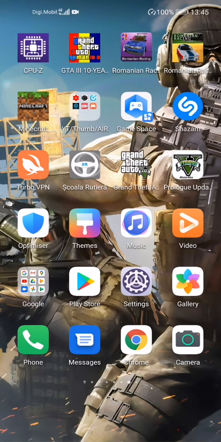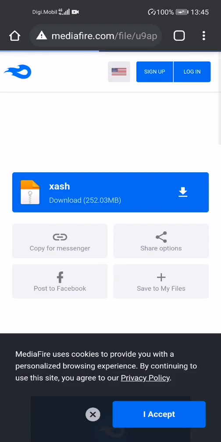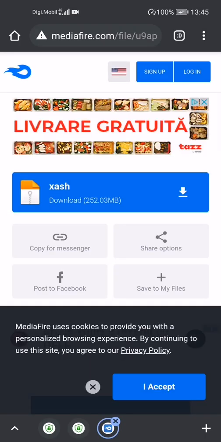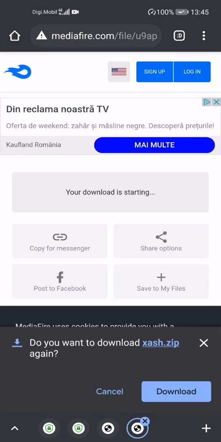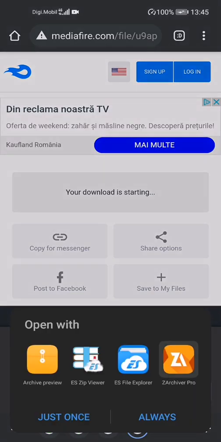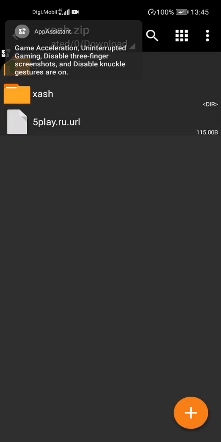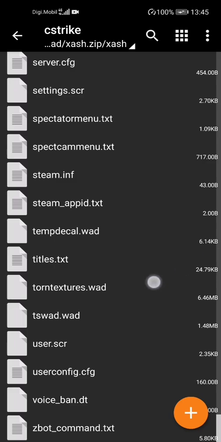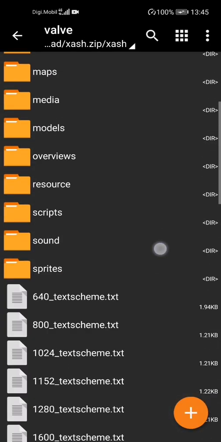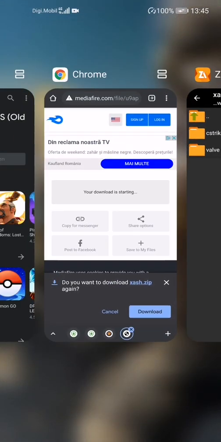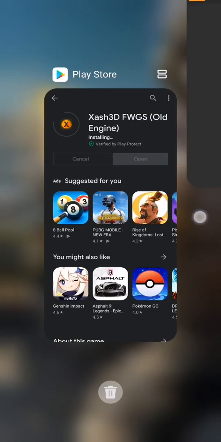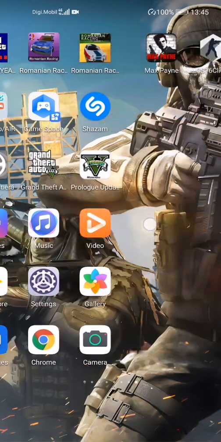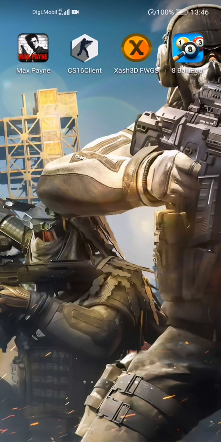Okay guys, now you need to have this file. Press on this. And the application. Here is the folder of the game. Okay. No problem. Look at this. I have the two apps installed on my phone.